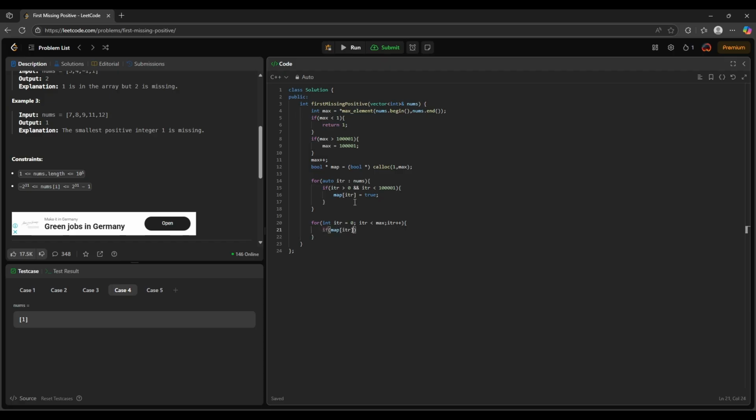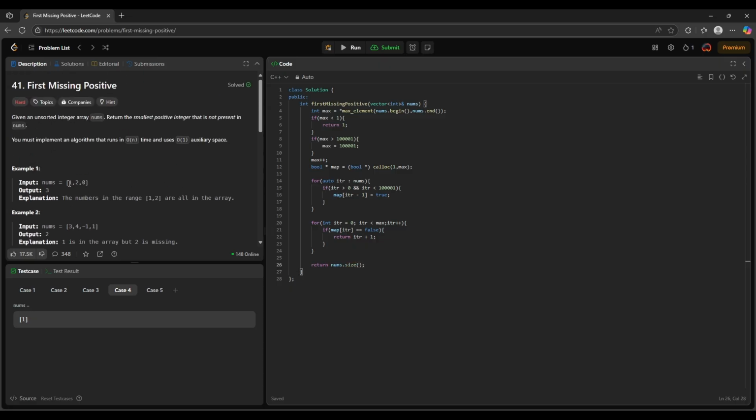If our map of itr equals false, that means that particular index is not ticked as true, so that value is missing, and we return itr plus 1, as we stored the value as map of itr minus 1 here. Done for this, and now simply return nums dot size, because for the edge case, in this case we can see all the positive values from 1, 2, 3, 1 and 2 are present, but what we need is 3.